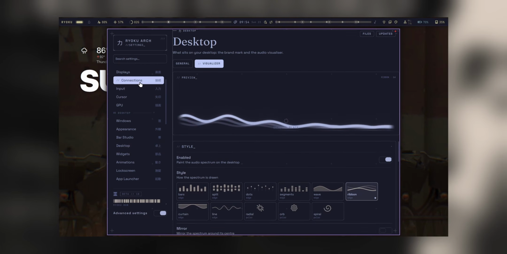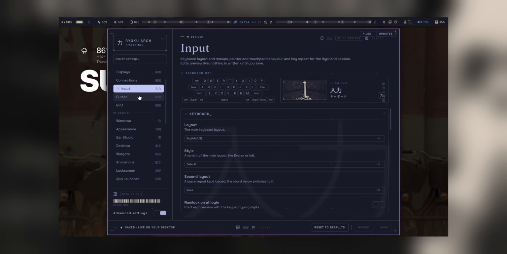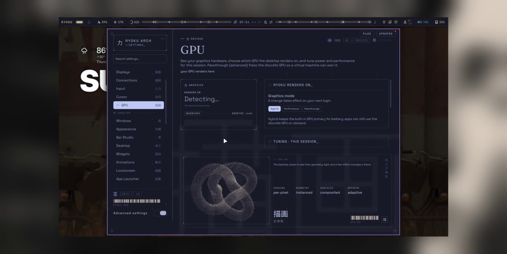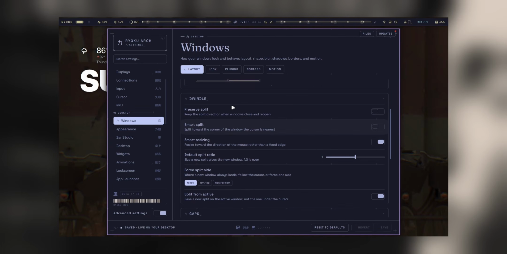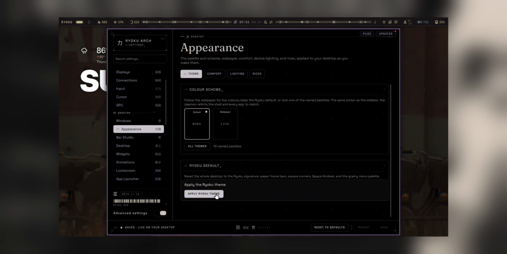Then we have connections. Wow, this is beautiful. No doubt. Then input, nice. Cursor, nice. GPU, oh, and just take a look at this. This is something. Graphics rendering on, well, I'm on a virtual machine and yet still it's able to put out this much performance. This is literally the best Linux experience you can get out there, out of the box. I'm gonna go to performance. Then we have Windows, how we want it to look, layouts and all, the appearance, all of it directly from here. I can just apply the Ryoku theme.